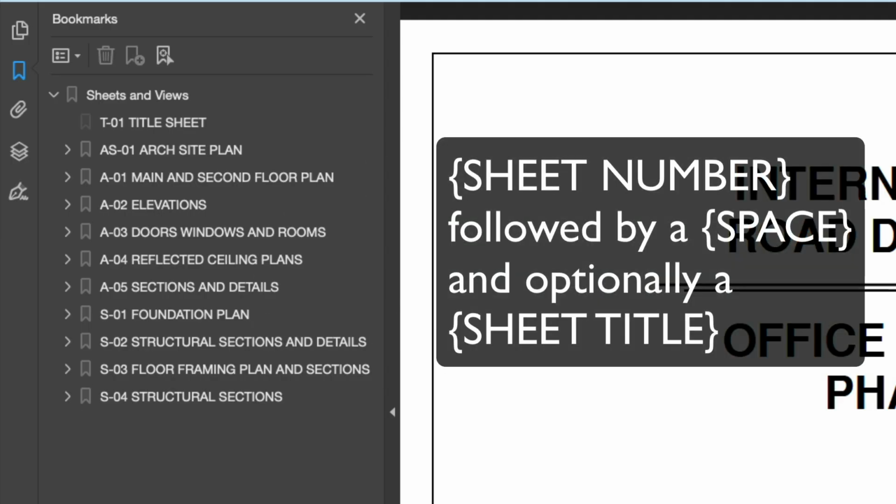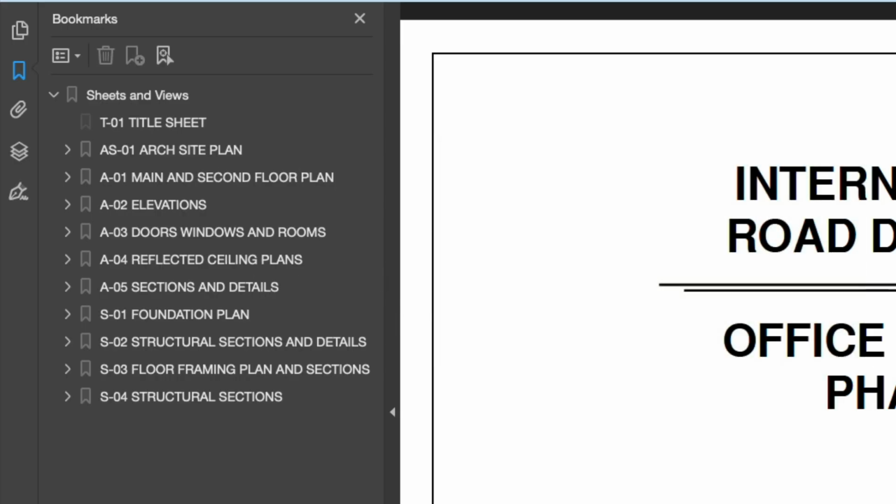Note that the best format for the table of contents is as follows: the sheet number followed by a space and optionally the sheet title.